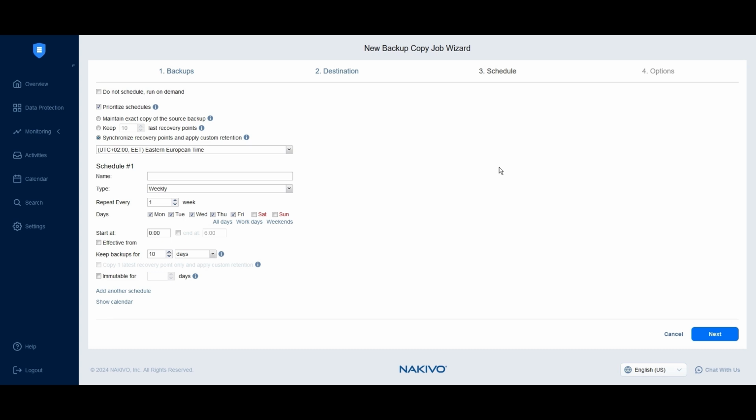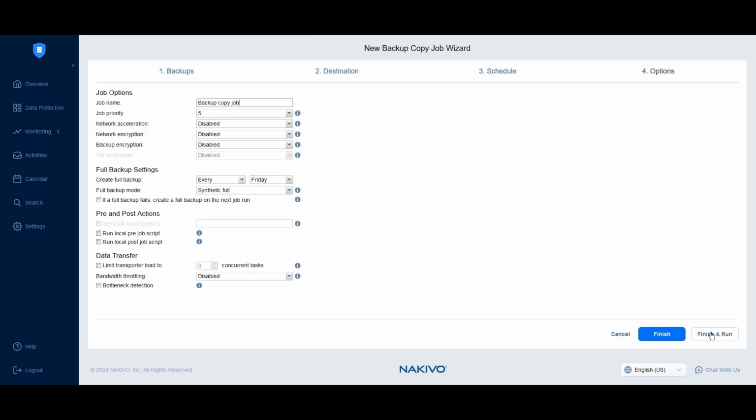At the Schedule step, we can configure a schedule for a new backup copy job. This time, I leave the settings unchanged and click Next to go to the final step. It's the Options step, which I can also leave as is. If necessary, you can configure such parameters as the job name, priority, network acceleration and backup encryption, among others. Click Finish to add this new job to the job list.